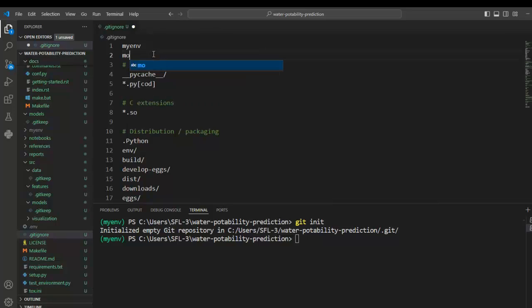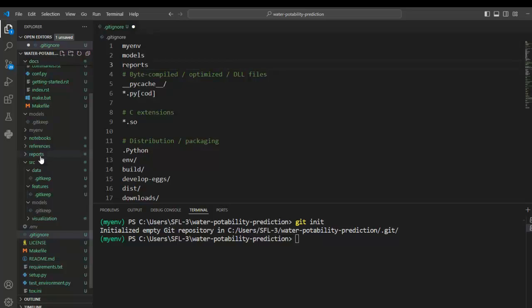Same with models. This one. Look at here. Let's press Ctrl S. You can see over here, now it has become untracked. Now Git will not track this particular folder, models. Also reports. This one. Let's press Ctrl S. Look at here. You can see over here, now Git will not track this particular folder, reports.